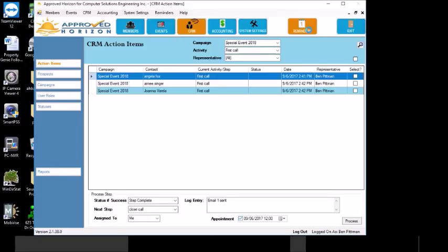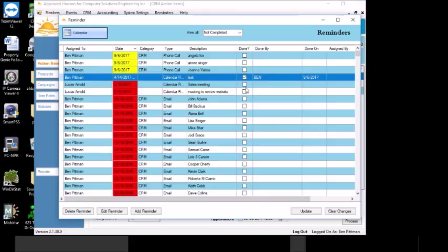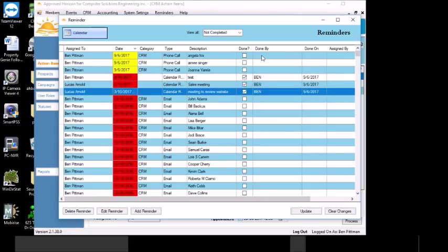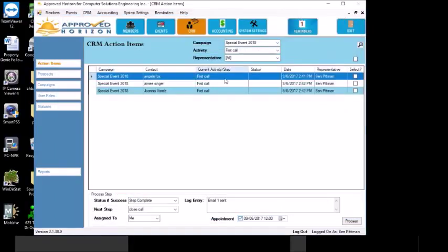So I'm going to go to the reminder screen and change my sort so we don't have to go down to the bottom. And we see that we have these 3 tasks to call those 3 folks, and now they appear on my reminder. And until I mark them as complete, they will continue to appear here as tasks that need to be done. And then once they are done, I mark them and process them through here.